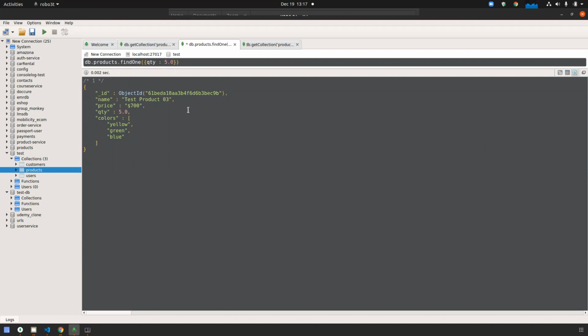Now another is there, that is projection. Okay, what is projection? Projection means what fields we are going to display, what fields we need as a result. Like name, price, quantity, colors. There are 4 fields in a document, right? So I am giving here name equal to 1 and colors equal to 1. Okay, now see the output. Got it?